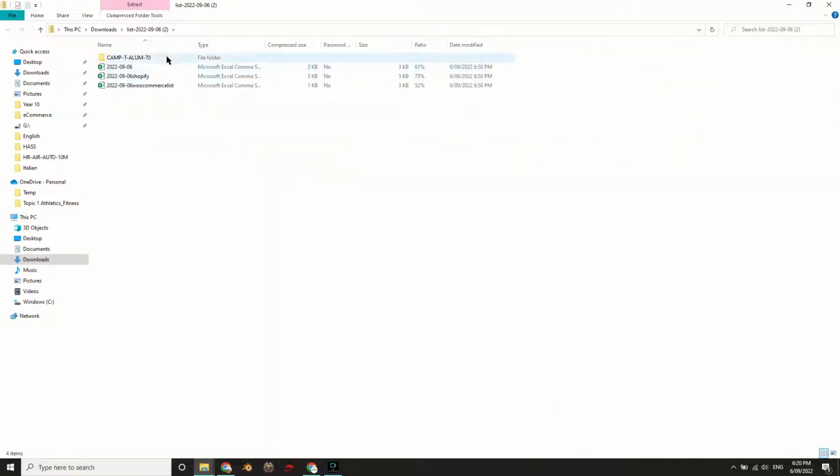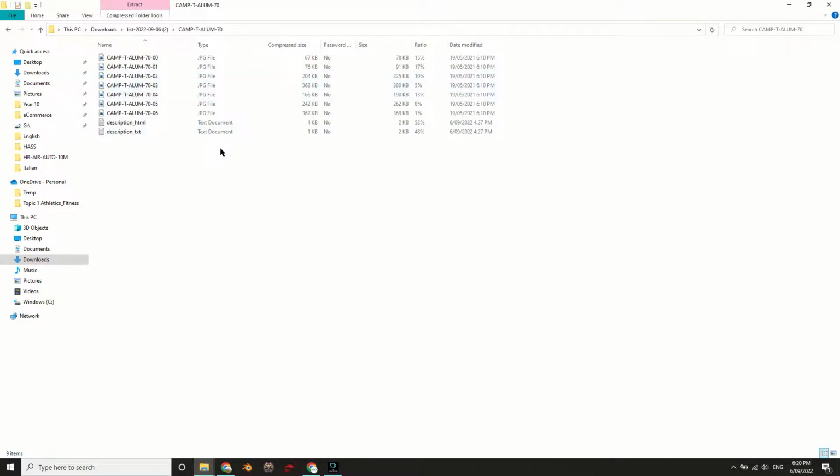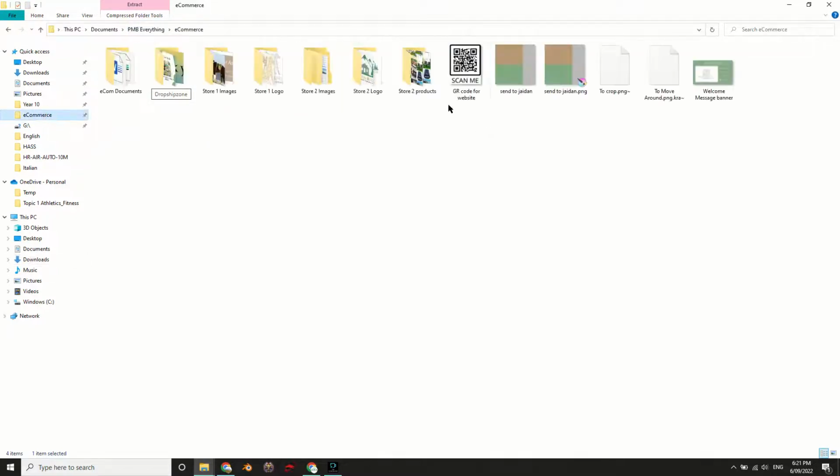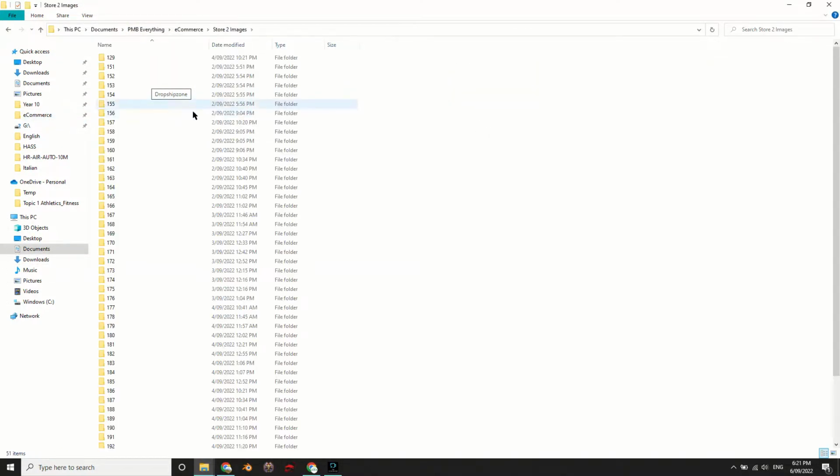It does offer all these different things where you have different files that you can upload straight away, but I often just want it for the images, and there's descriptions in here as well. So you can copy this.